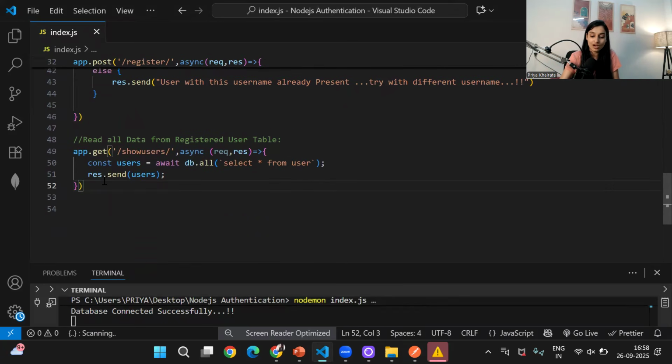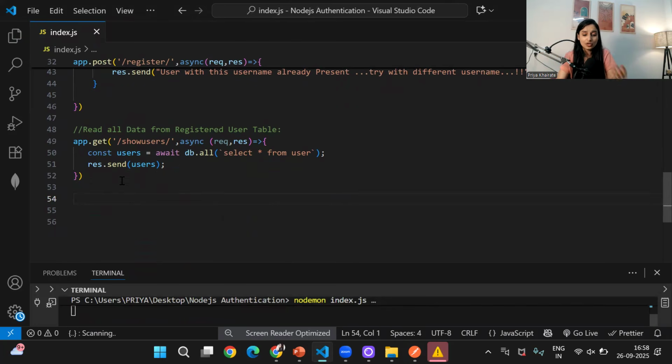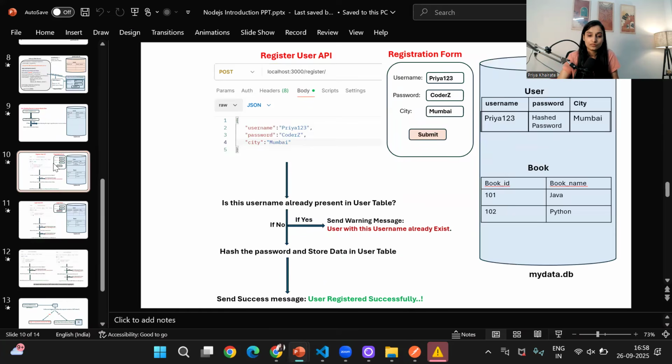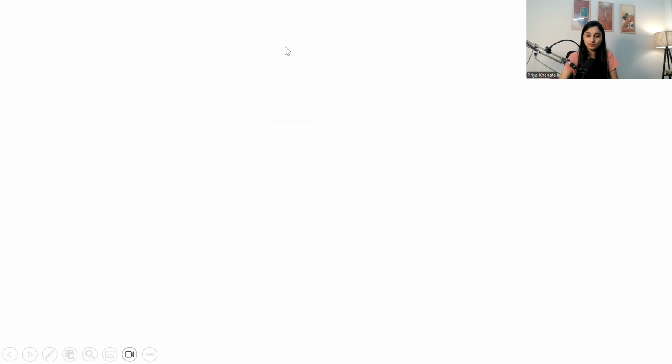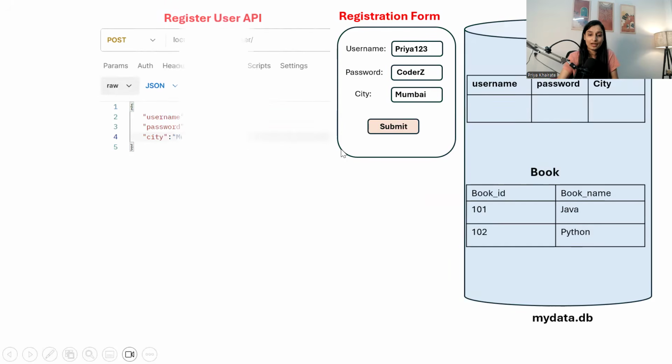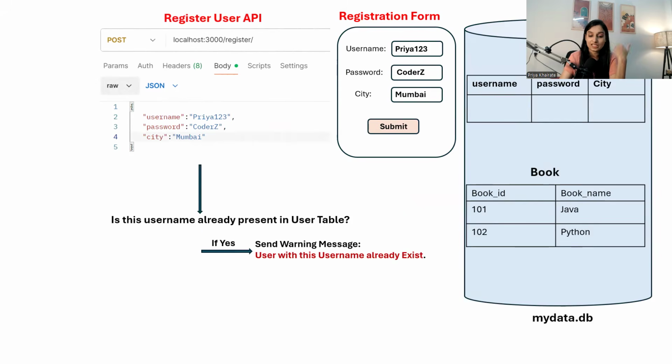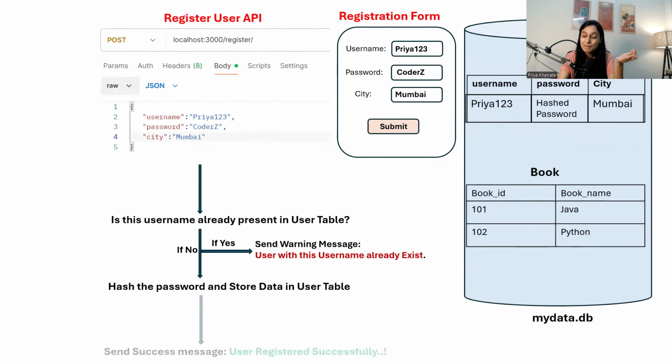Okay. So let's start. Let me show you what is the plan for our login API. Okay. So let me switch over here. Let's go through the register API one more time. So now by using Postman, we are sending the registration data like this, right? So first we check, is this username already present? If yes, we send the warning message. If no, we hash the password and we save it successfully into the database.